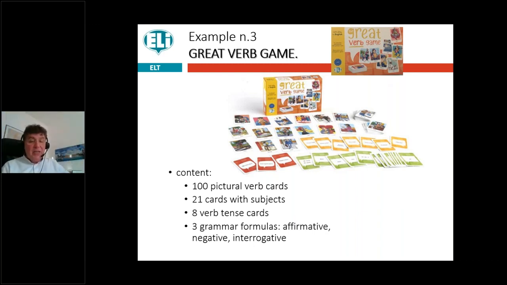Content: there are 100 pictorial verb cards. As you can see here, 21 cards, and they are blue, okay? 100 pictorial verb cards in blue back. Then there are green cards, 21 cards with subjects. They are green, as you can see. You, or they, or a group of tourists, or the Smiths, or my brother, my sisters. So, 21 cards with subjects, and 8 verb tense cards, and they are yellow.